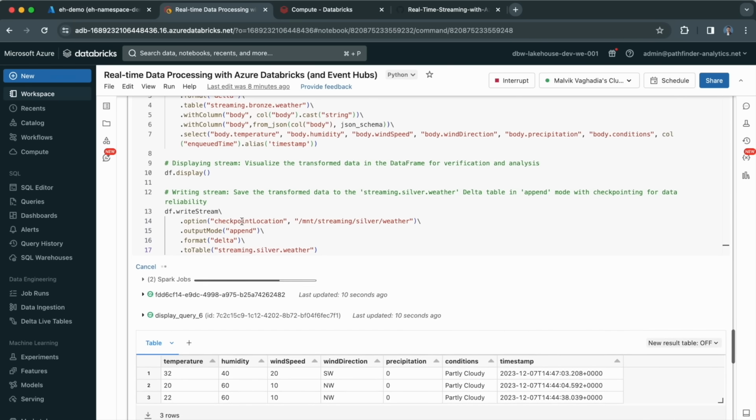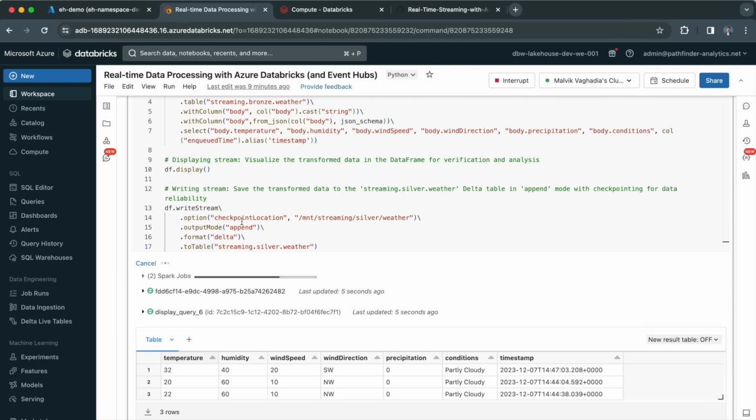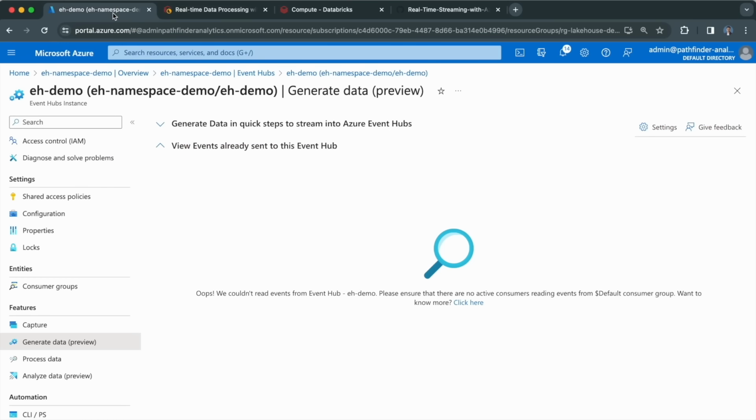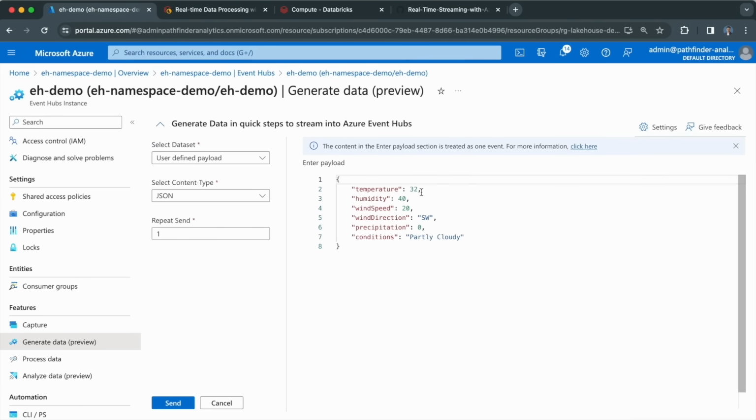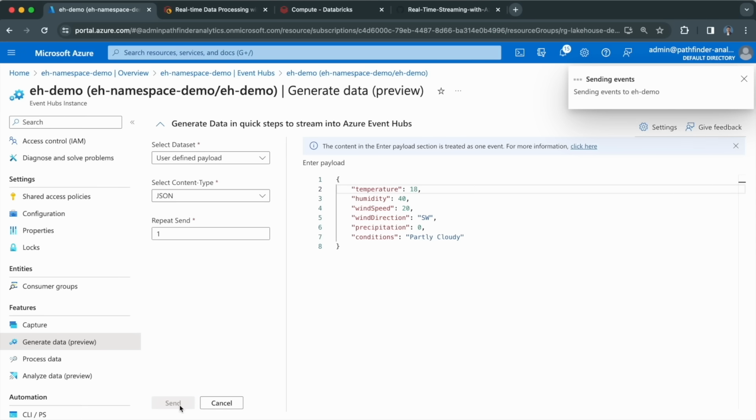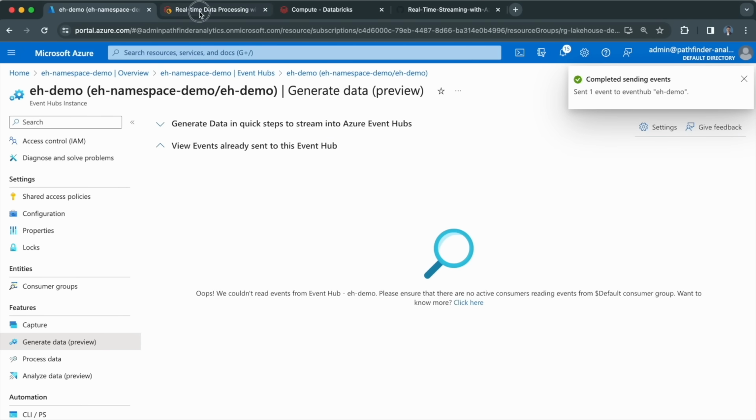Great. So now let me generate some new data and show you how data flows through the bronze and the silver layers. So I'll go to my Azure Event Hubs instance, and I will modify this from 32 to, let's say, 18, and send this. So now back in my Databricks notebook, I'll delete this cell because we no longer need it.